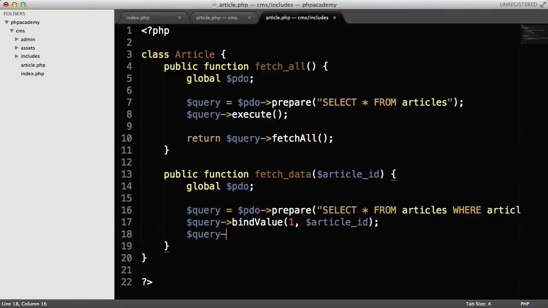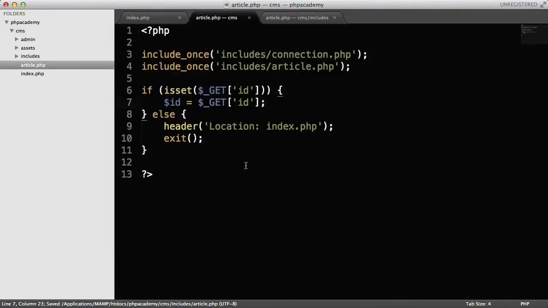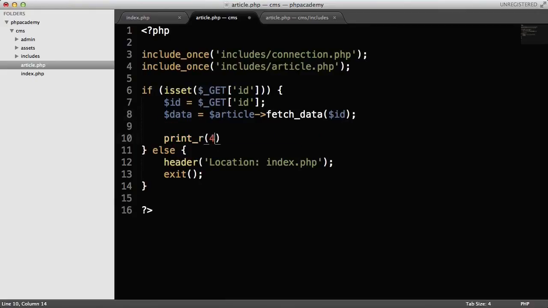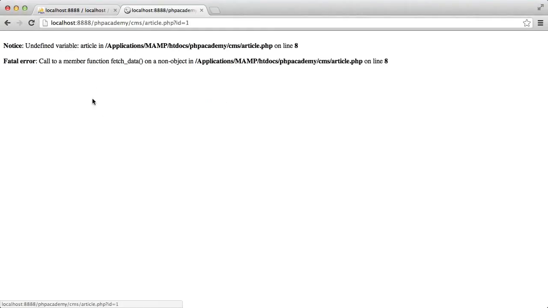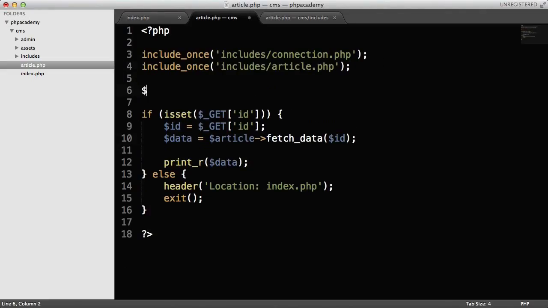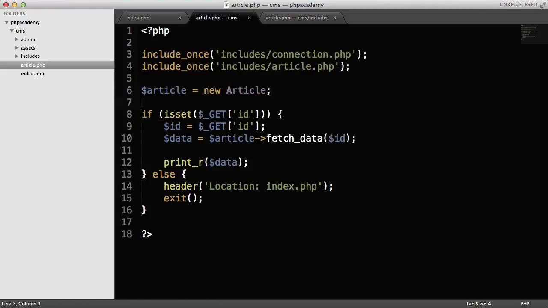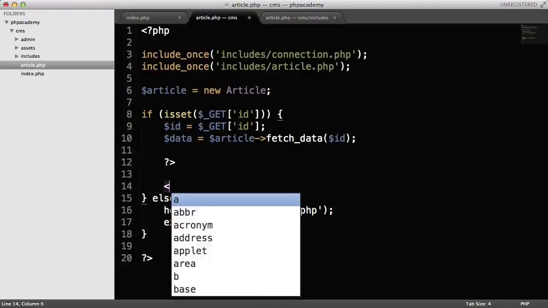So we're just going to execute the query, and we will return $query->fetch. So now data equals article, what is it, fetch_data, ID, and we're just going to print this out to see if everything's working. Oops, sorry. Oh, here we go. Undefined variable article. Oh, of course, we need to instantiate the class. So let's try this now. There we go. So what we need to do now is create the actual page.